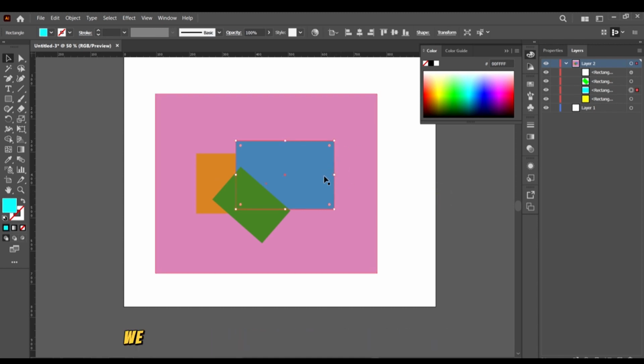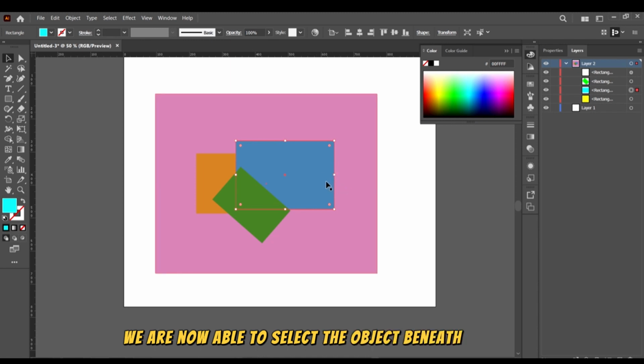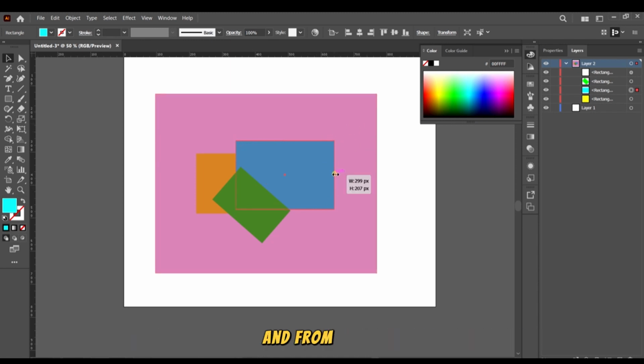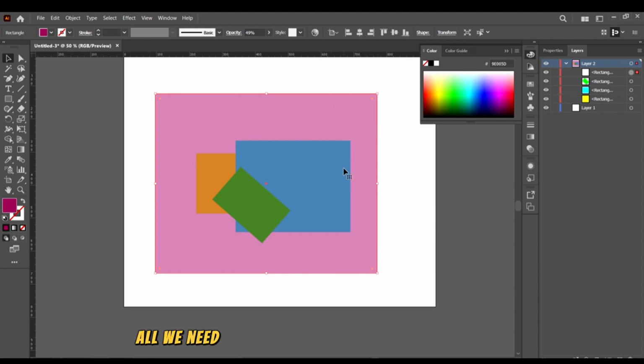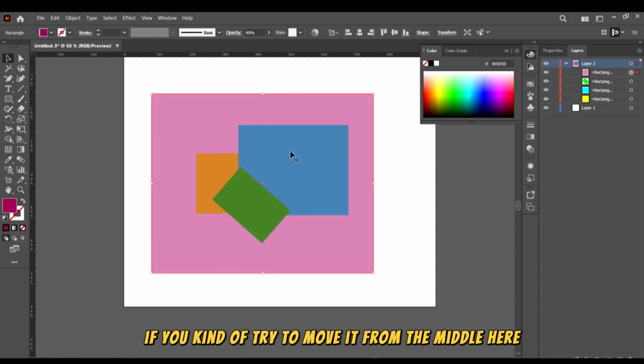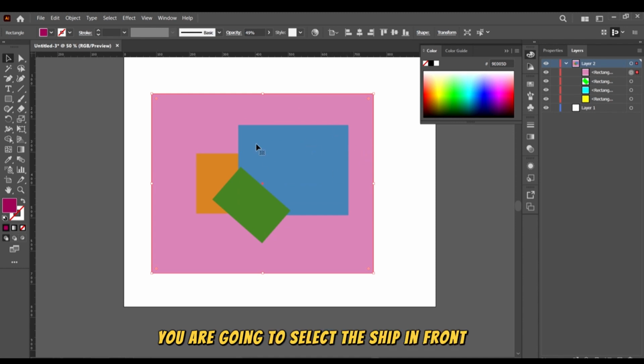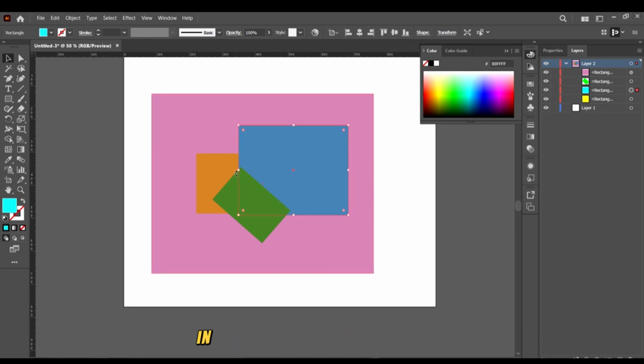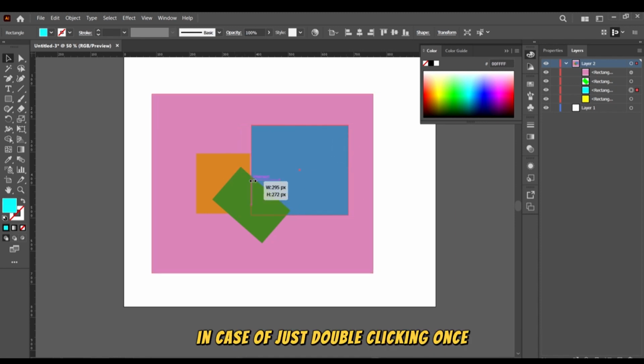Now you can see that we are able to select the object beneath this layer, and from there we can maybe increase the size, rotate it. If we select this guy again, all we need to do is come here and double click again. We now have the guy. We can even move the shape by coming to the edge here and dragging it. If you try to move it from the middle, you are going to select the shape in front. So just hold down Control and double click. You can double click multiple times in case double clicking once is not working for you.